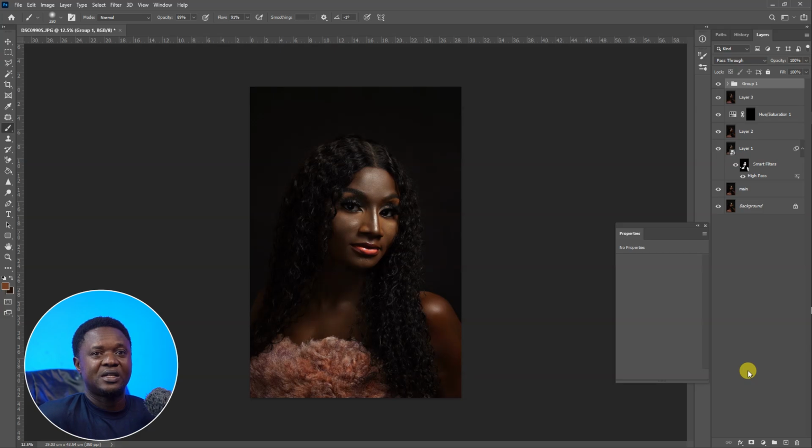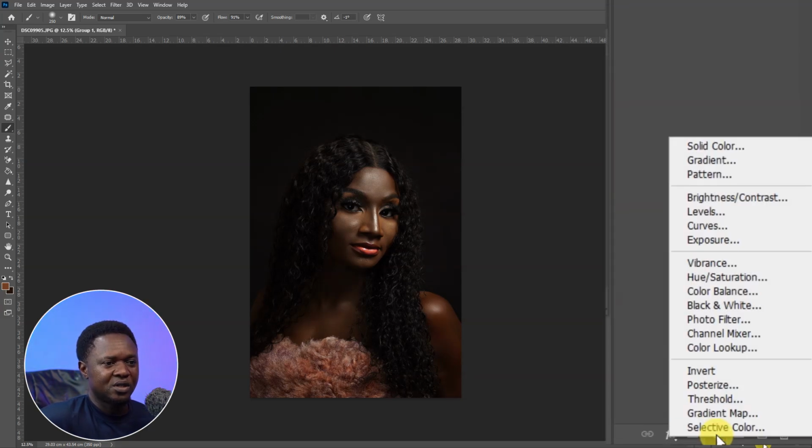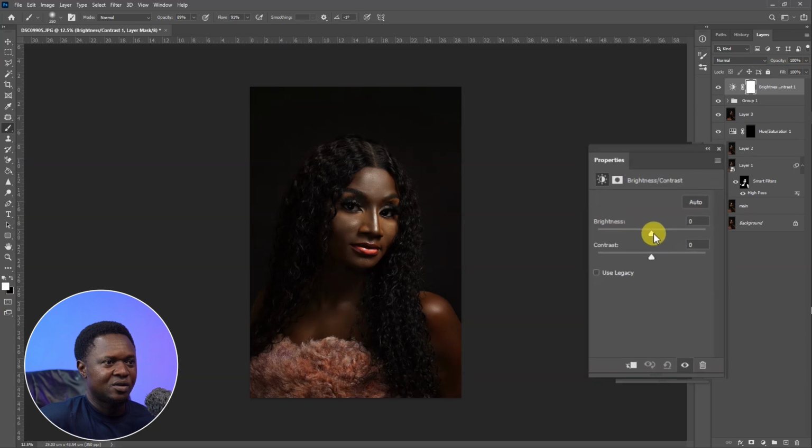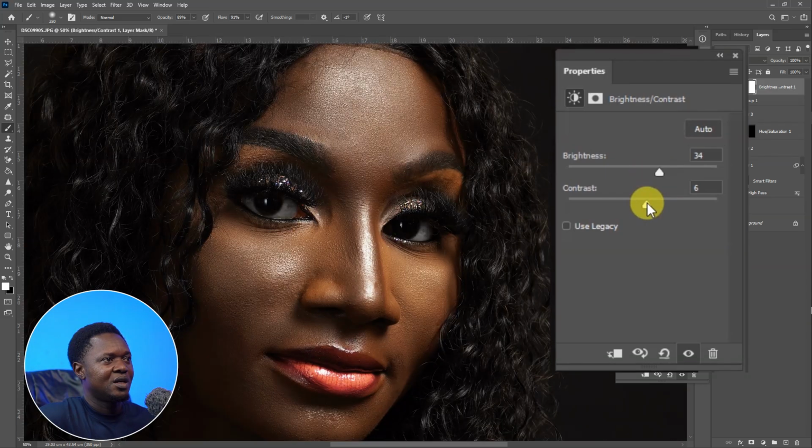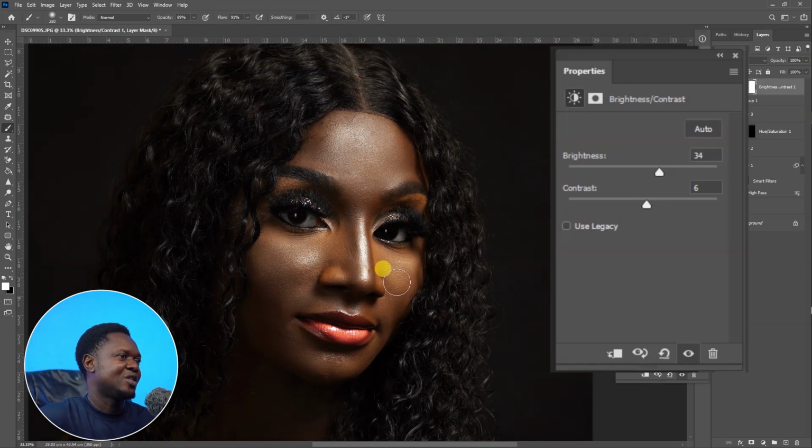We are going to add a brightness and contrast adjustment layer to this image, which is we are going to click on this adjustment layer, choose brightness and contrast, then we can increase or reduce the brightness to whichever way is going to be okay for us. Say a little contrast should be fine. Then we have something like this.